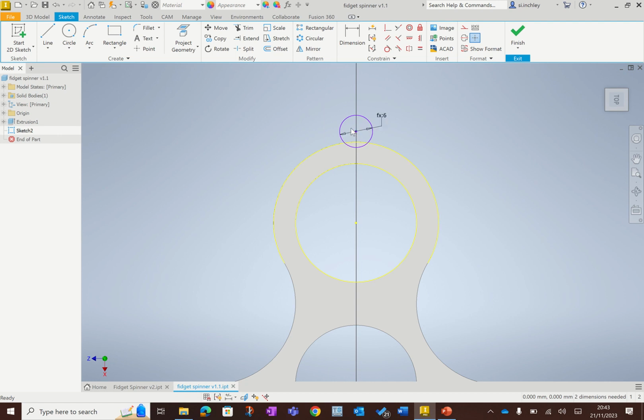Or you could use your parameters. Firstly, click on the dimension tool, click on the center of this circle and then the center of this circle here and come out. Now you can see we're on 17, so we're about 2 millimeters above. I just want to go 1 millimeter above, so I could type in 16 because I've worked it out.